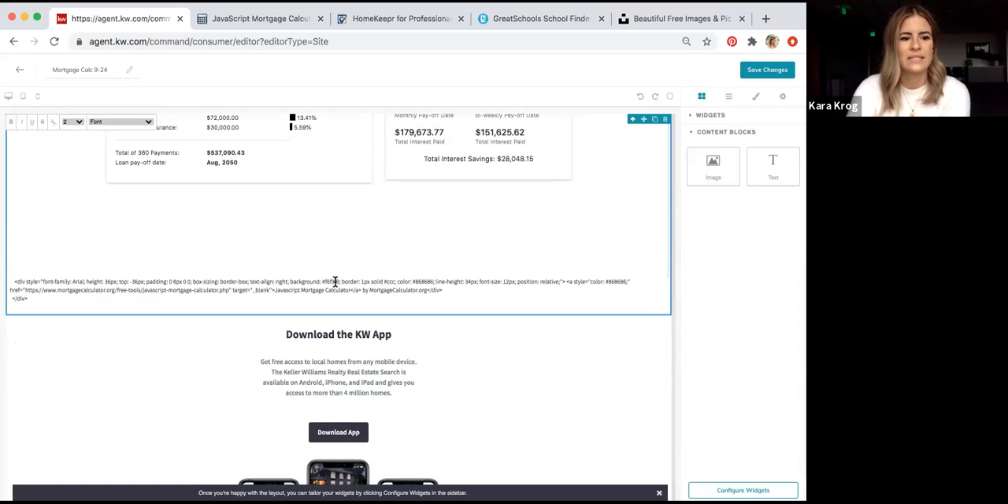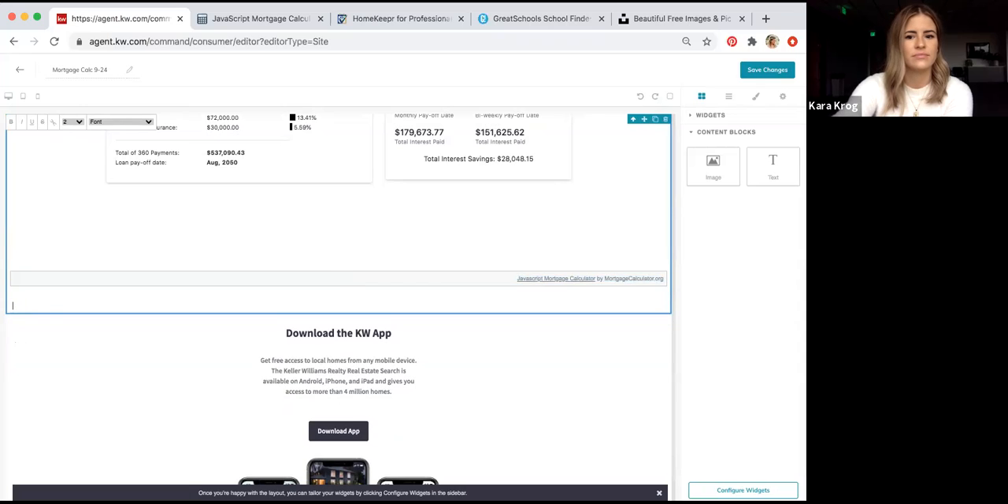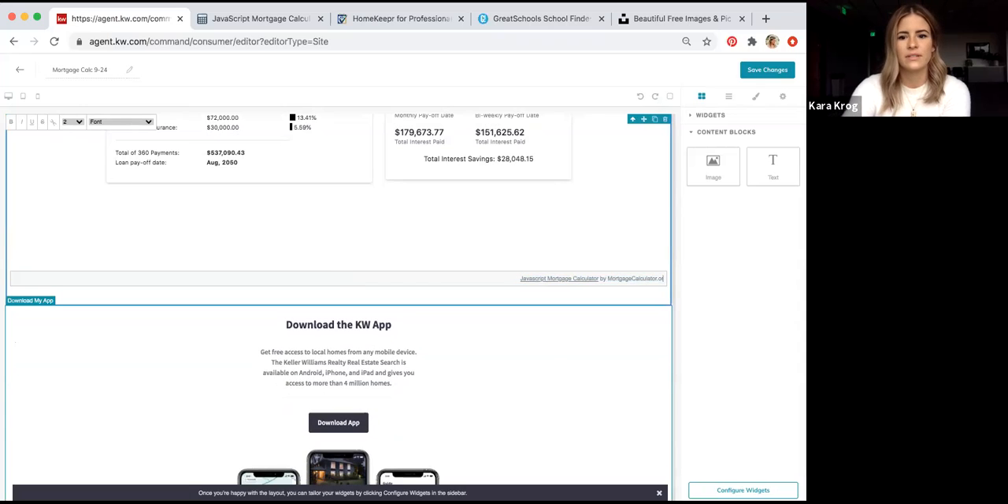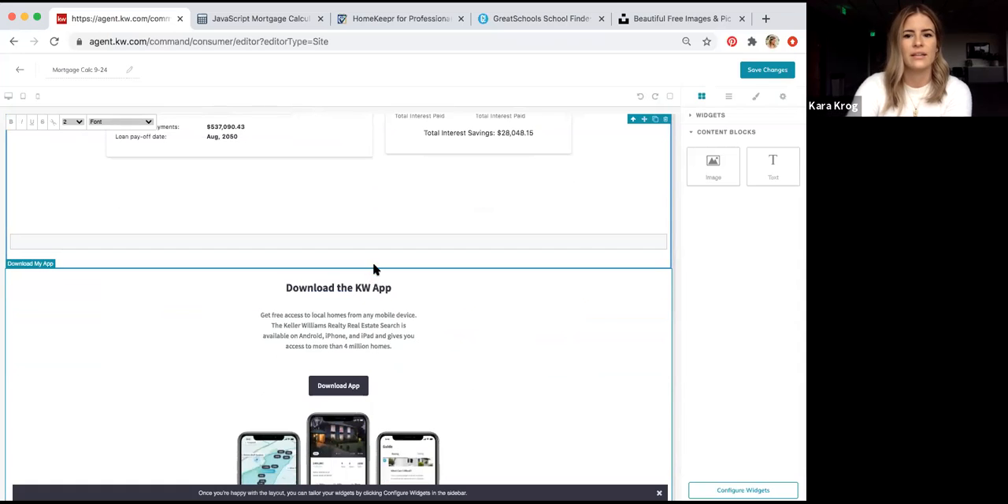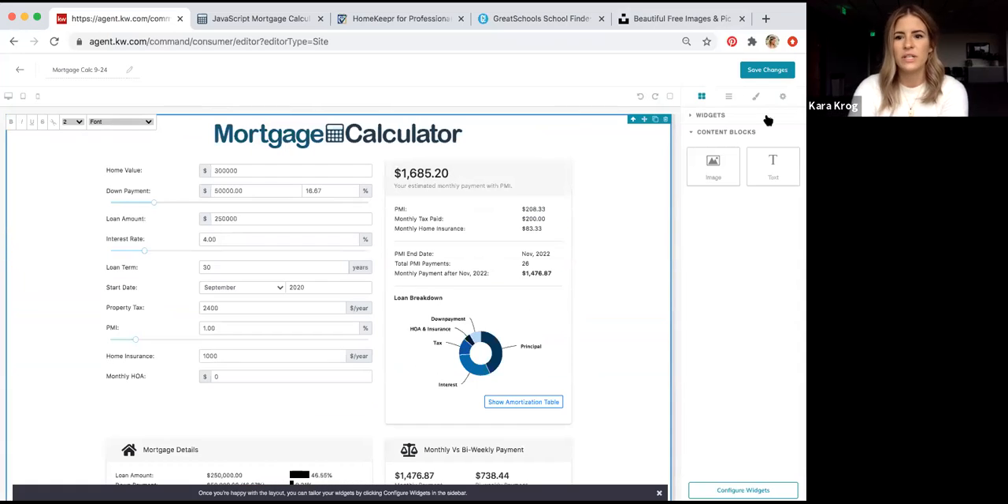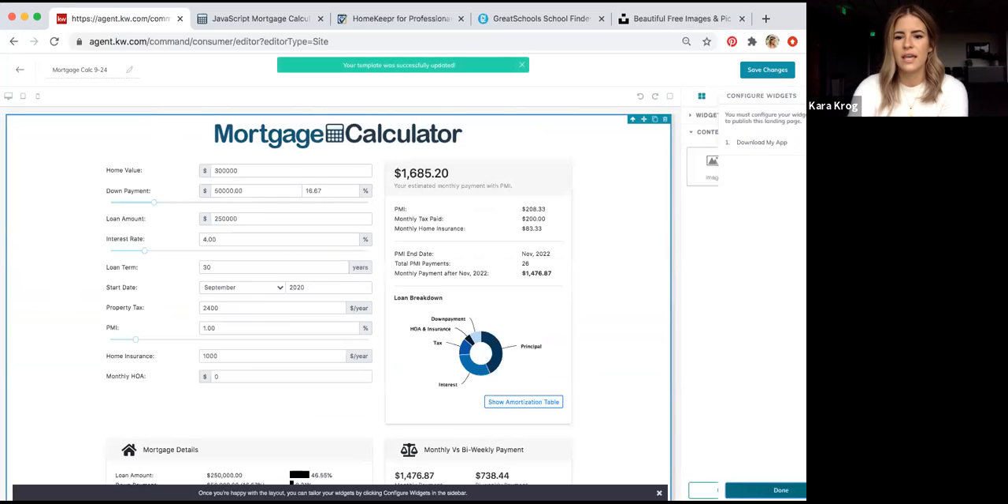There's also a second piece down here, so I'm going to click that, and then I can actually just delete this down here. Perfect. And I could probably just delete this too, because I deleted part of it already. This is kind of what I'm talking about, where you can just play around and see little changes that you might want to make to this. And that looks pretty good. So I'm going to configure widgets and done. And save changes.